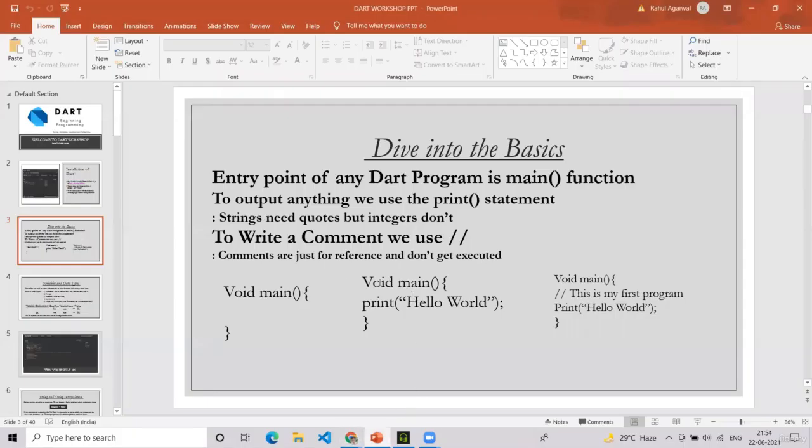Now, comments are usually used so that in future, when you are looking back into the code, it's very easy for you to understand it and not get confused later on. So this is the very basic, and I don't think it's that hectic. In the next session, we will learn more about what variables are and what data types are.